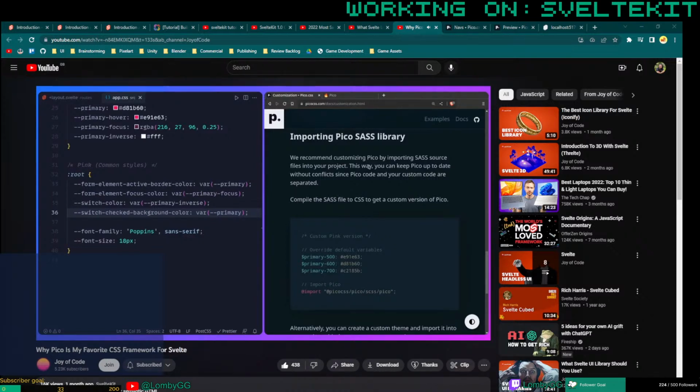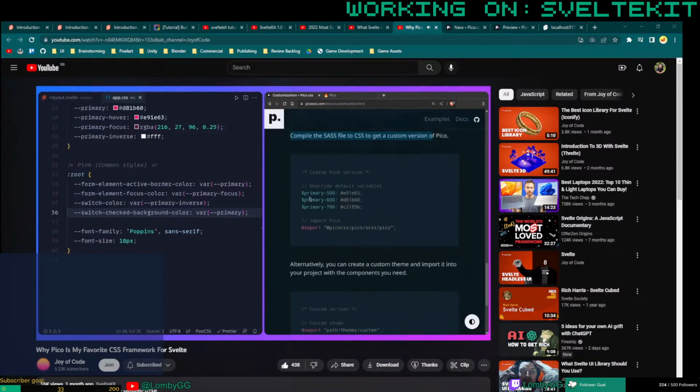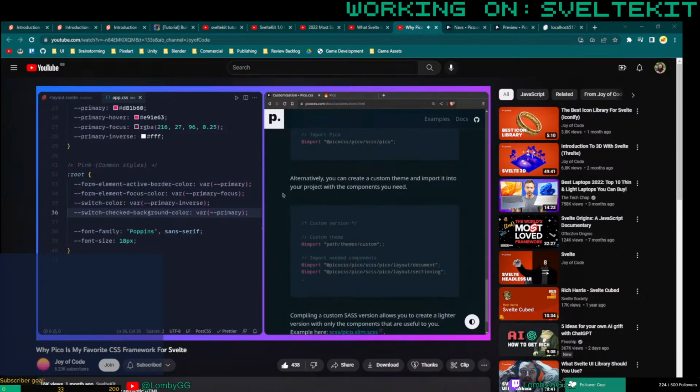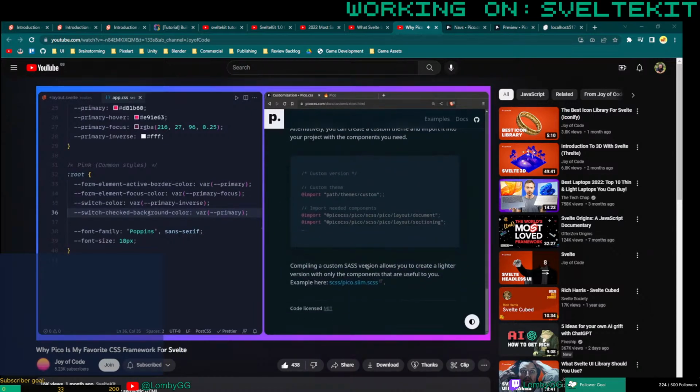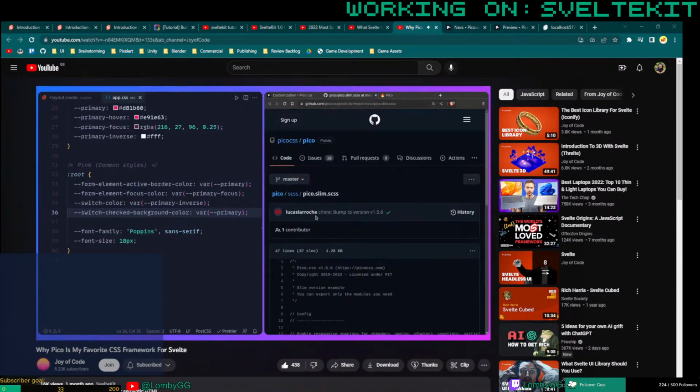And then it goes on and says at the end, compile the Sass file to CSS to get a custom version of Pico. And I'm going to show you how you can do that in a second. And it says here, compiling a custom Sass version allows you to create a lighter version with only the components that are useful to you. So here it shows you an example of Pico Slim. So this is the file that it generates the Pico CSS styles from.